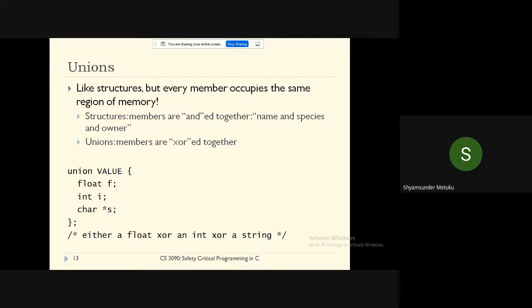So 8 bytes of memory are used as a float. The same 8 bytes will be used as an integer. The same 8 bytes will again be used, 4 of them, for holding the pointer. So at a time you can access only one value from the union. Accessing multiple values is not possible.